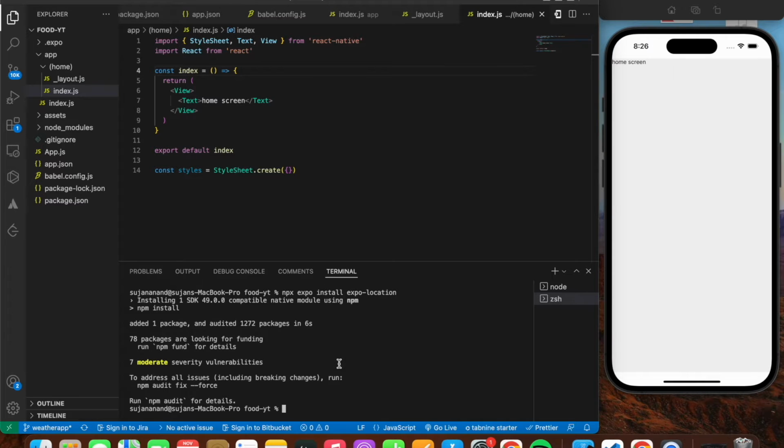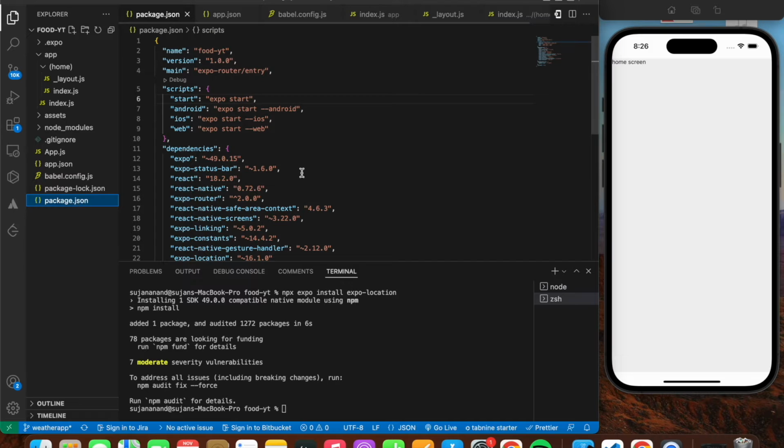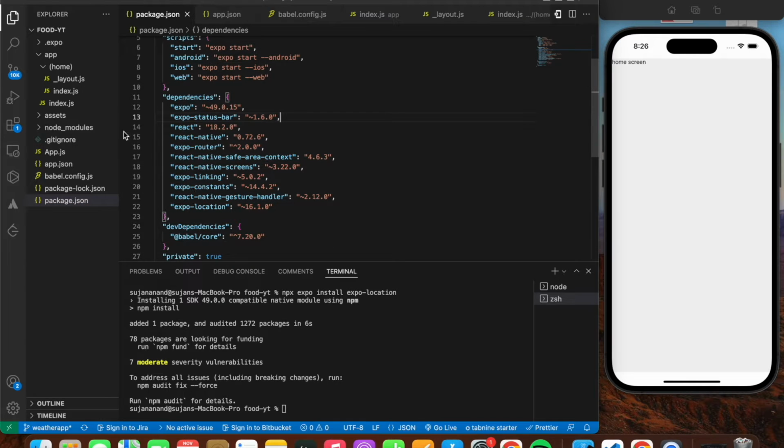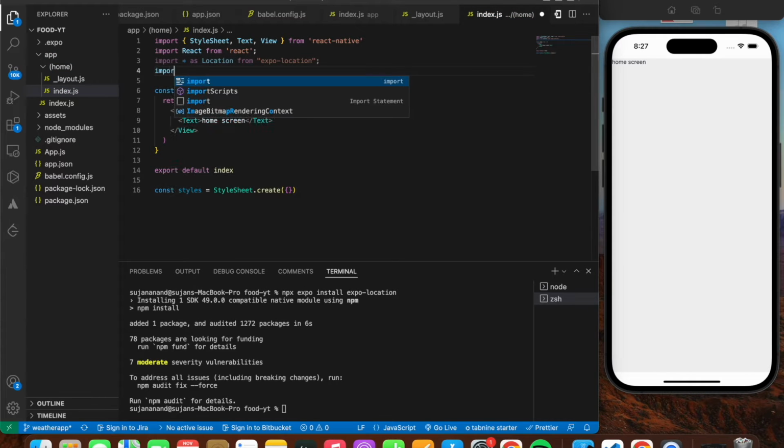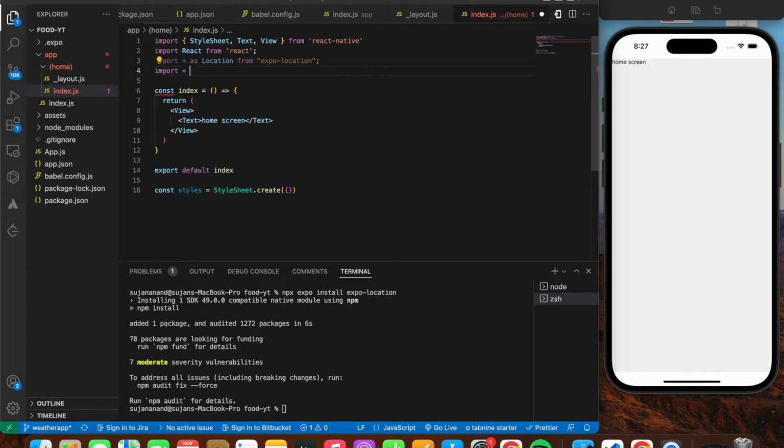Okay, so this package has been installed. You can check that out in the package JSON. As you can see, expo location has been installed. So now let's import the required values that we're going to use. So let's come to the index.js over here, and here I'm going to say import star as location from expo location, and apart from that we need one more thing. So I'm going to say import star as location, the geocoding, again this also from expo location.